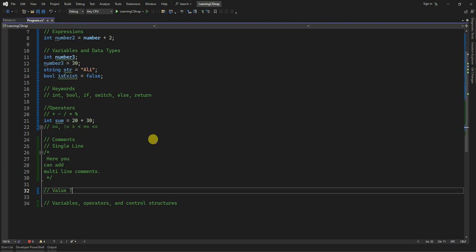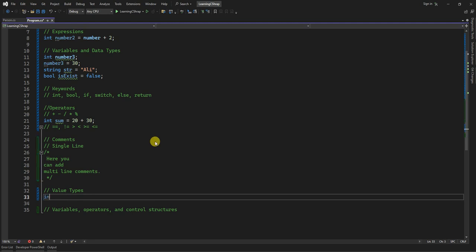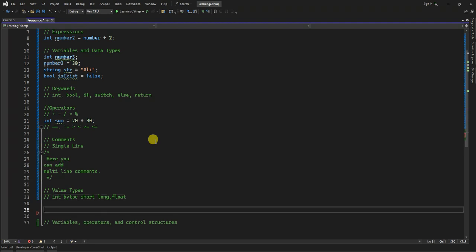The first one is value type. Integer, byte, short, long, all these are value types. Float, and there are some others as well. So all these are value type data types in C#. And then we have the second type, reference types.